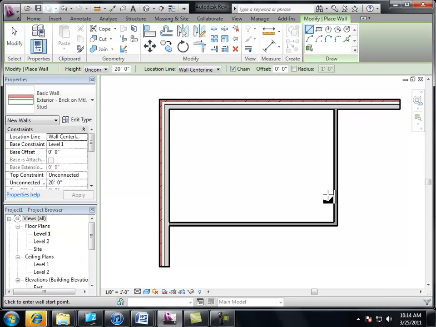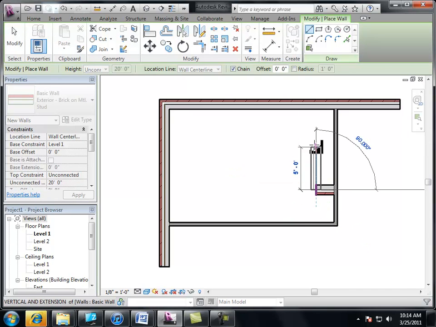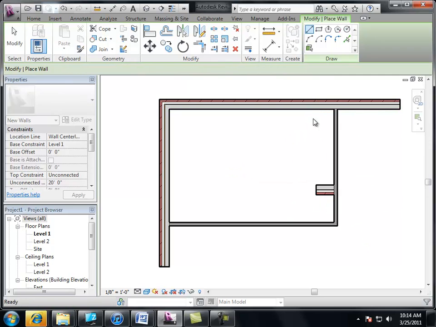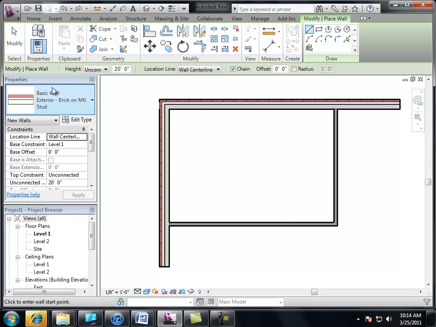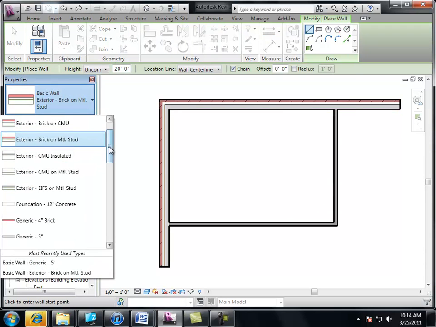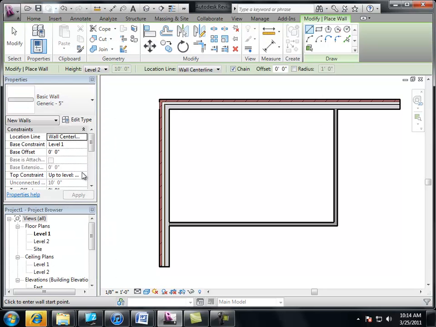I'm just going to make a closet wall here. 4 feet, 2'6", come across, yikes, escape. Control Z. Let's pick the appropriate wall. Should be 5-inch for the interior. Come across.